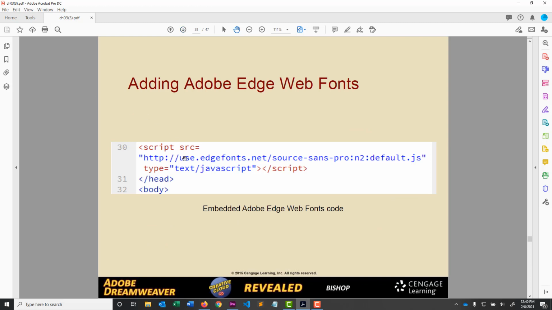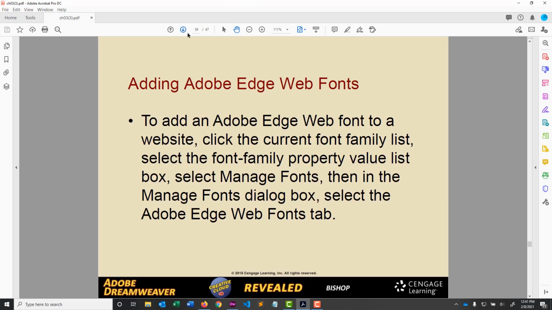So it's coming from use.edgefonts.net, okay, and then the source is Source, and then Sans Pro is the actual font. Okay, and you can have multiple in here in the list, and we'll practice these. So to add an Adobe Edge web font, we're going to use the Manage Fonts within the CSS Designer panel. We'll go ahead and add it, and then we'll go ahead and use it.